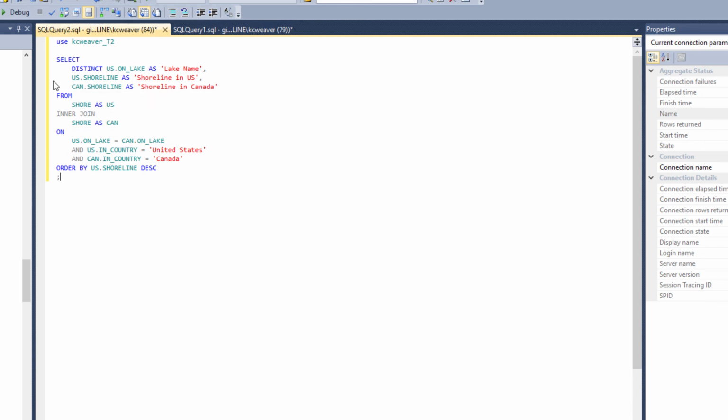So let's deconstruct this a little bit. The select statement is pretty simple. We're selecting all the distinct names, where the on-lake, the shoreline in the U.S., and the shoreline in Canada, with some simple, easy-to-read titles for the columns. This next section, the from and the inner join, separate the 2 instances of the same table. The first one we'll name as US, the second instance we'll name as Canada, and we'll do an inner join on those where the US name and the Canada name are both the same. We'll also look at, from the US instance of the same table, where the in-country is United States, so where the shoreline's in the United States, and the other part where the in-country shoreline is in Canada.